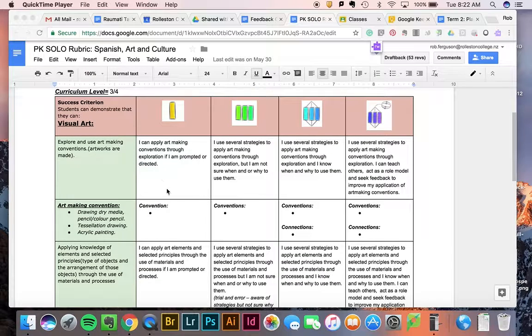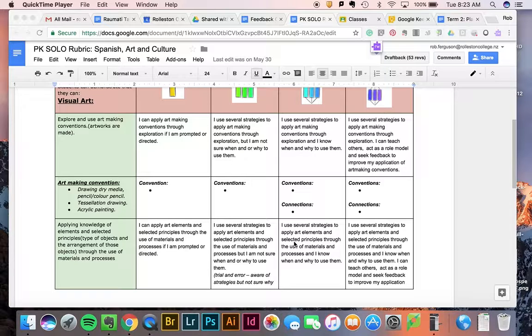So if we look to break that down, I can apply art making conventions through exploration if I'm prompted, and that's the same with the elements, that I can apply the elements and selected principles if I'm prompted. I can use several strategies to make art conventions through exploration, but I'm not sure when and why, and the same goes for the art elements and principles. I'm not too sure when and why. I can use several strategies to apply art making conventions through exploration, and I know when and why to use them. And the same would go for the elements and selected principles, you know about them and you know when and why to use them.